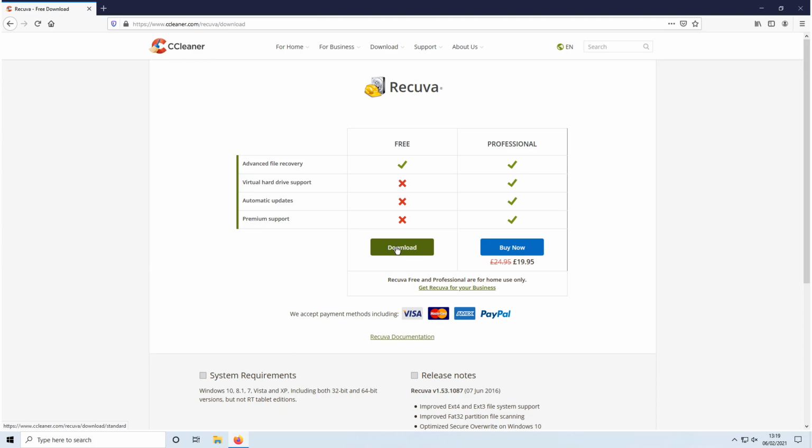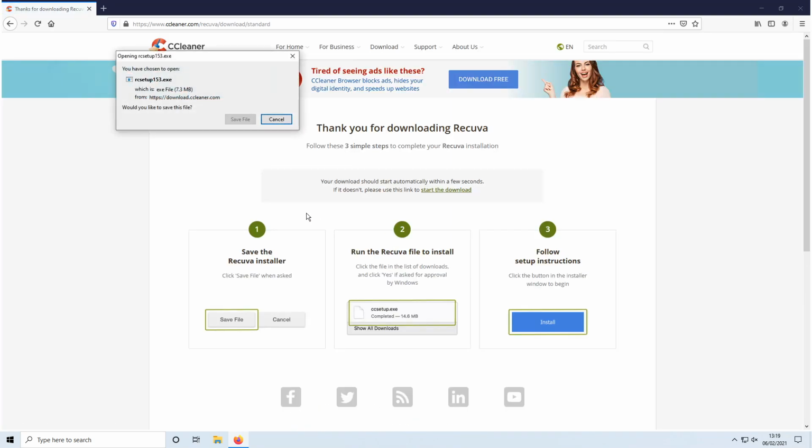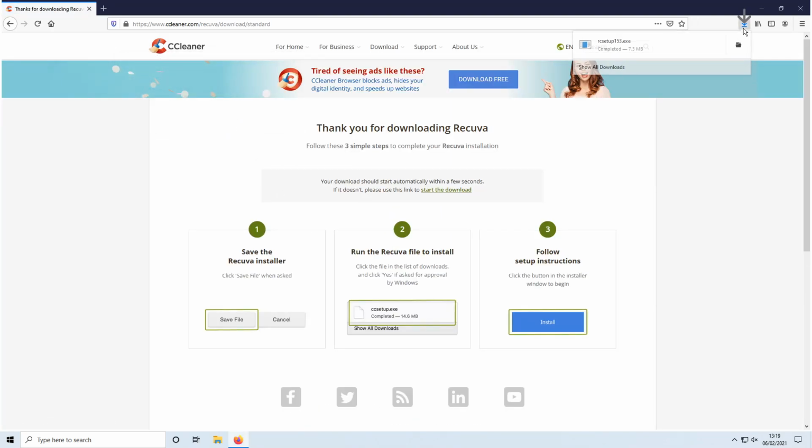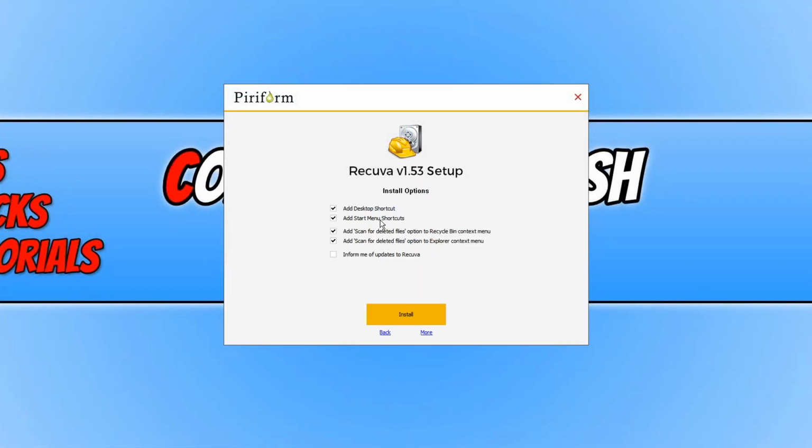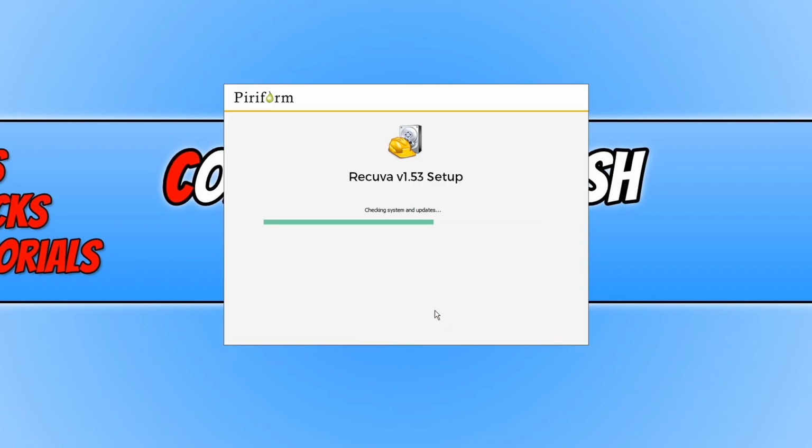We now need to go ahead and press download, and you now need to go save file and run the setup file. You now need to click on customize, and you can now choose which options you would like to keep selected. I'm just going to remove them all apart from the desktop shortcut and the start menu, and you now need to press install.